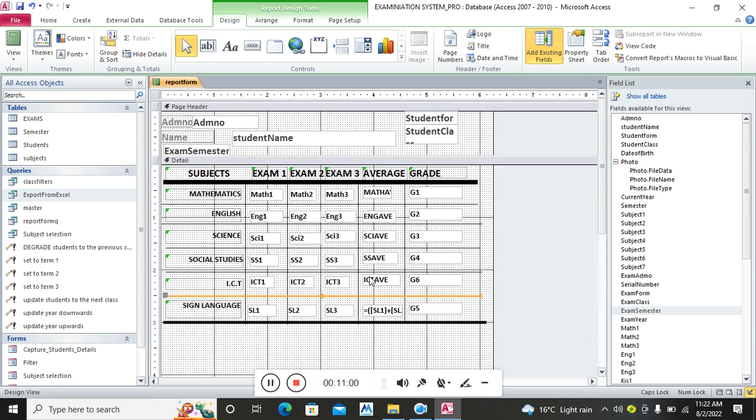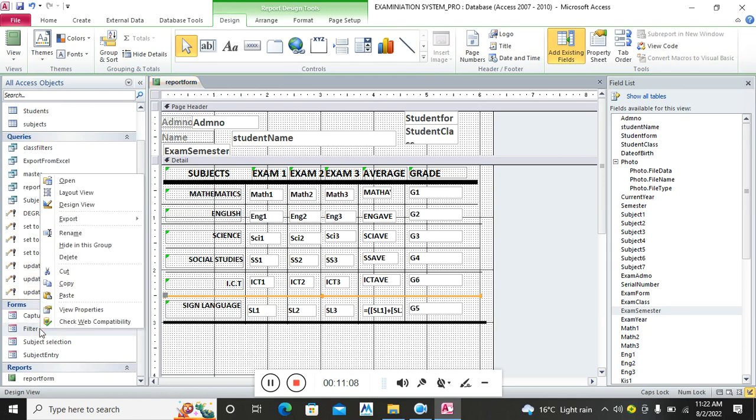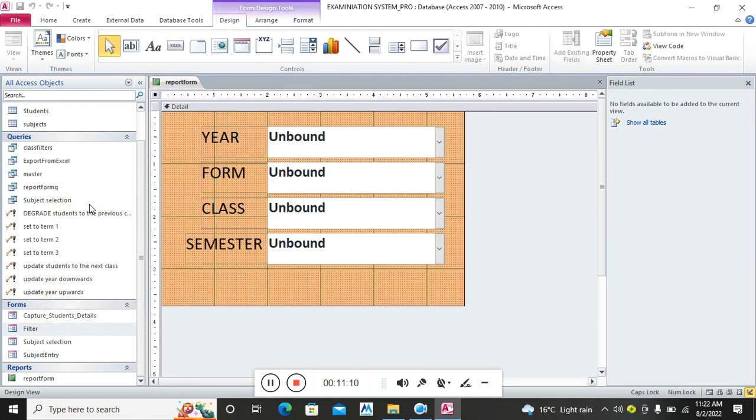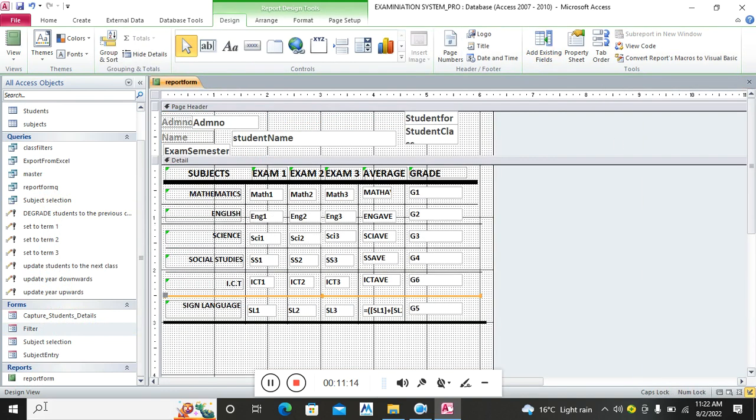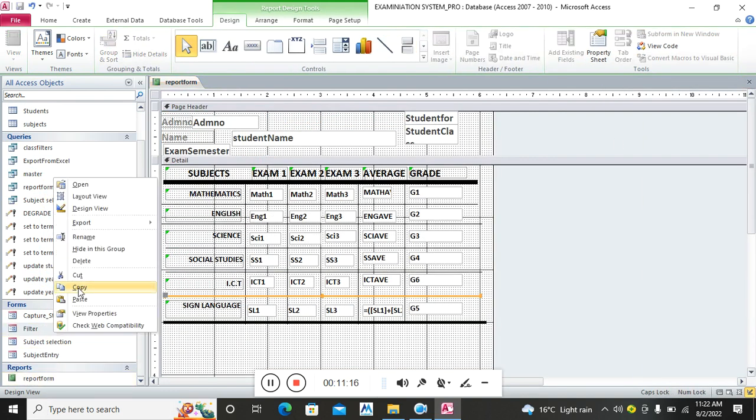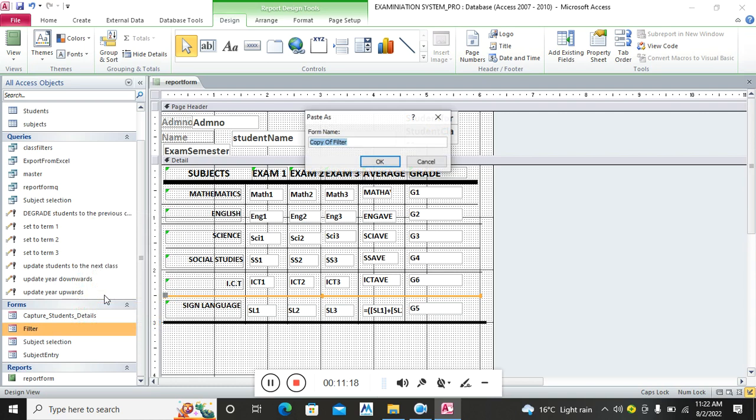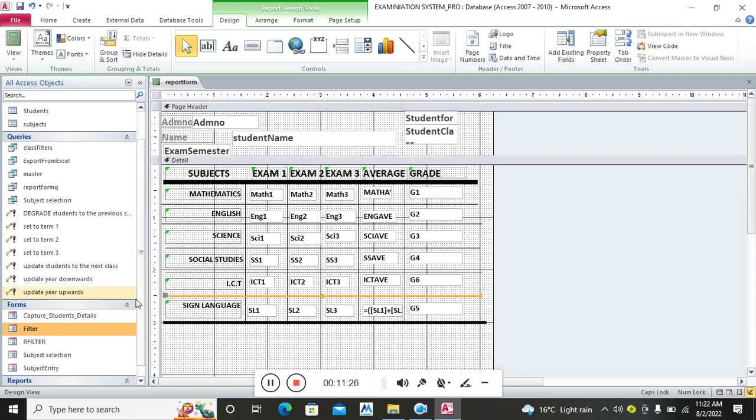But I'm interested in having the filter form here. So we just go to this one. We open this. Therefore, you see this one. We copy this instead of designing another one. So you just go to right click, copy, right click, paste. This one just call it R filter, that is report form filter. R filter.